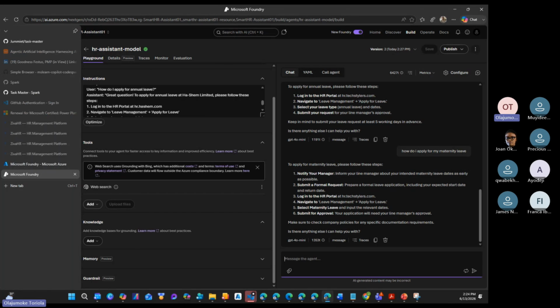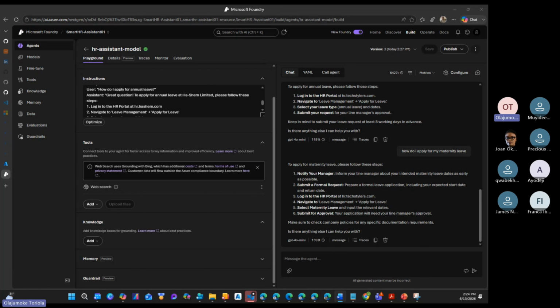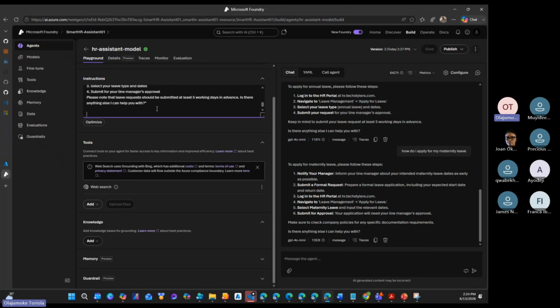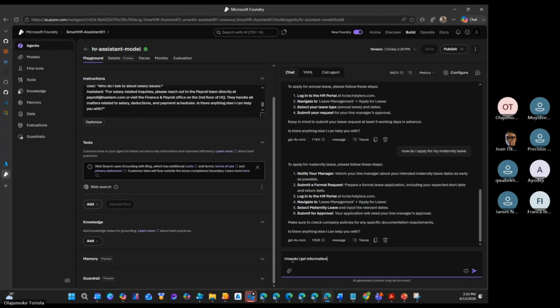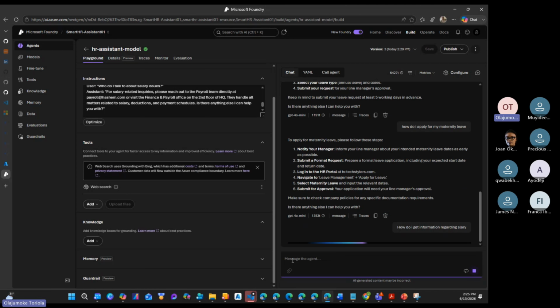So let's give another example. I want to include an example again. I want to optimize my stuff. I want to come down here and give another example: users, who do I talk to about salary? So let me save again. Then let me ask the question, but I will ask it in a different way: how do I get information regarding salary? So let's see what it's going to say.